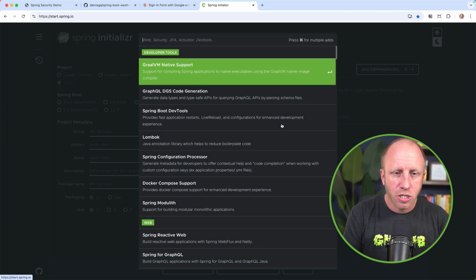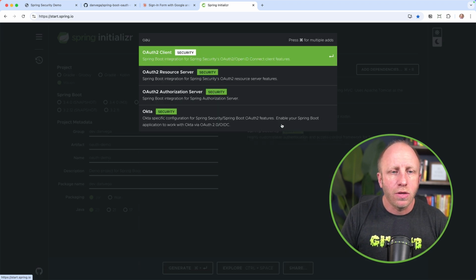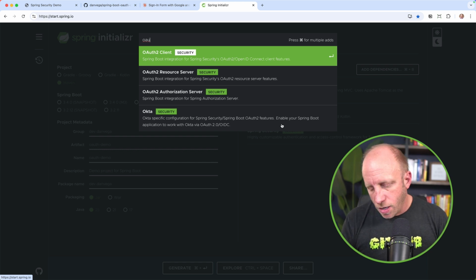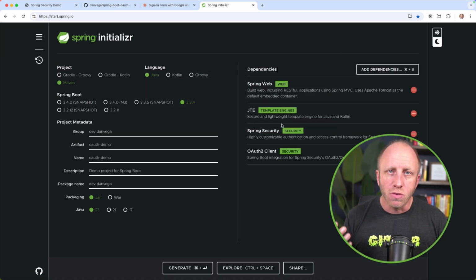You'll also want to choose Spring Security. And finally, you also want to choose the OAuth2 client support. This is integration for Spring Security's OAuth2 OpenID Connect client features. And this will allow us to plug in those Google and GitHub credentials. With that, that's all we need. We can go ahead and click this generate button.